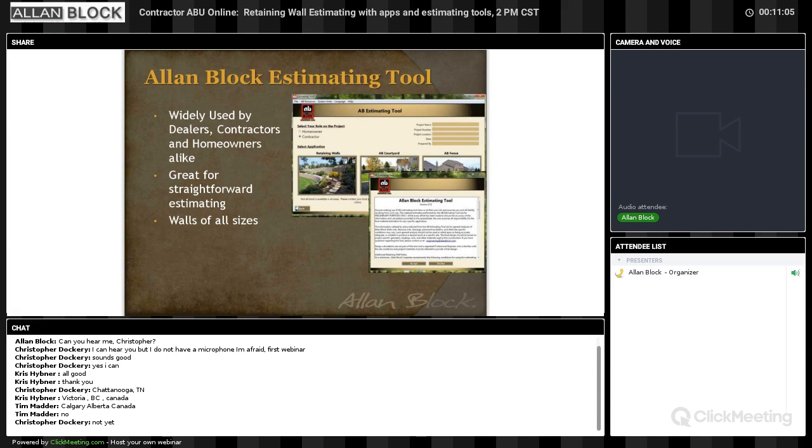But the people that use this tool is pretty much everyone. Dealers, contractors, homeowners, even engineers use this tool. We use it in-house here as the quickest way to come up with a quick quantity estimate. And then you can also determine cost estimates with it. And again, it's a very fast tool. It's a very useful tool for a lot of parties. And it's going to cover straightforward estimating.